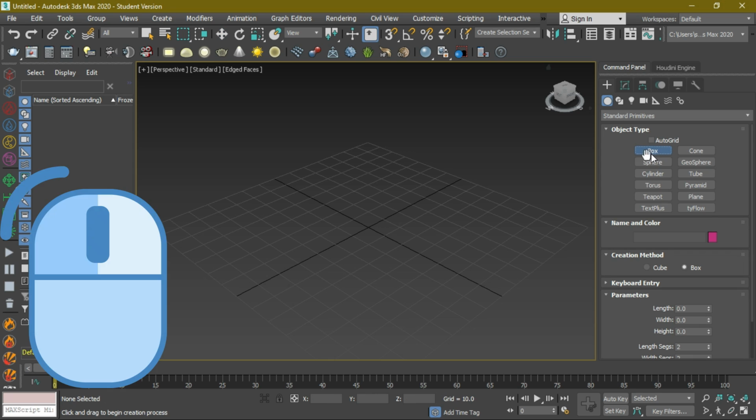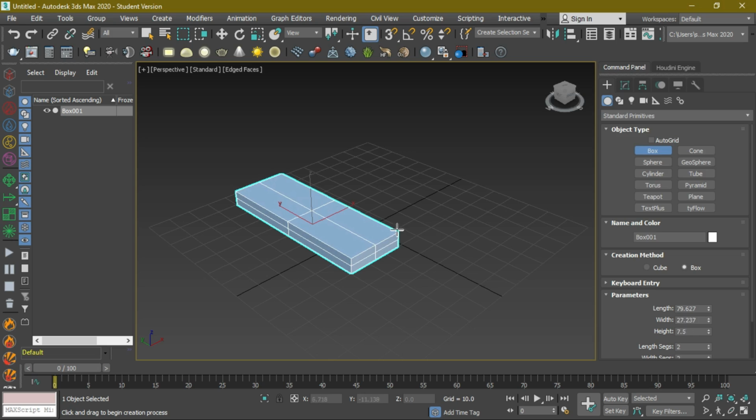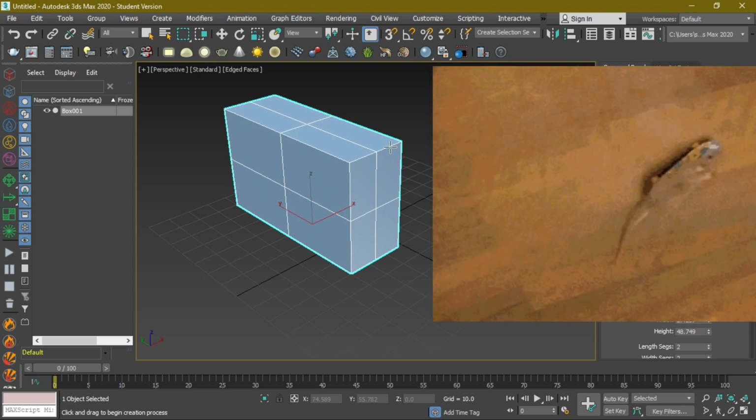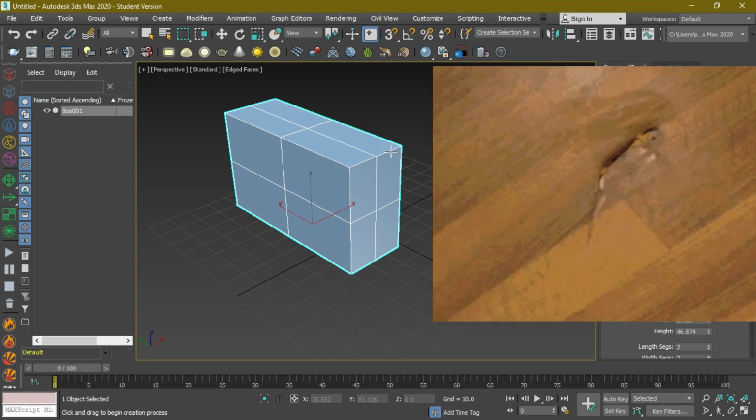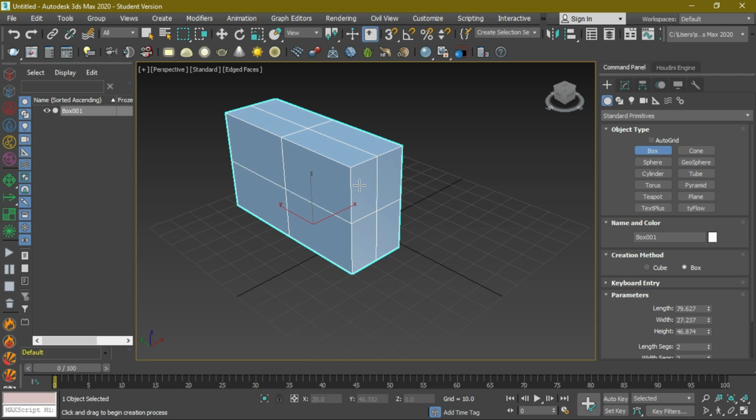To click on box, left mouse click, and in this space click anywhere, left click anywhere and drag your mouse and release your left mouse click. Drag your mouse upward to increase its height. Left mouse click, you have the box, and here you can see these are the segments.